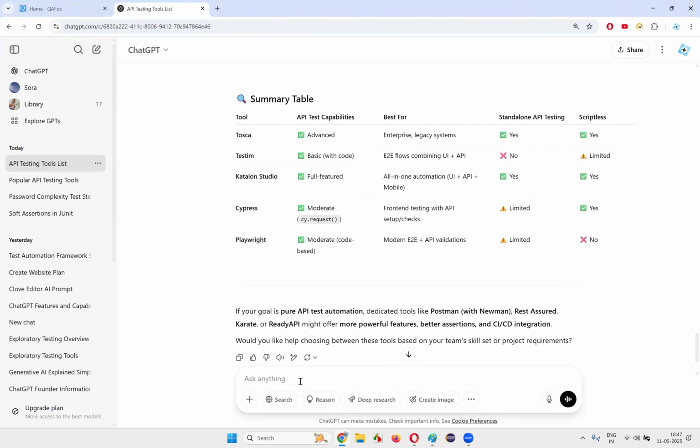Selenium Java can also be used for automating the API tests, but the Rest Assured framework is recommended. We call it a tool, but it's a library.